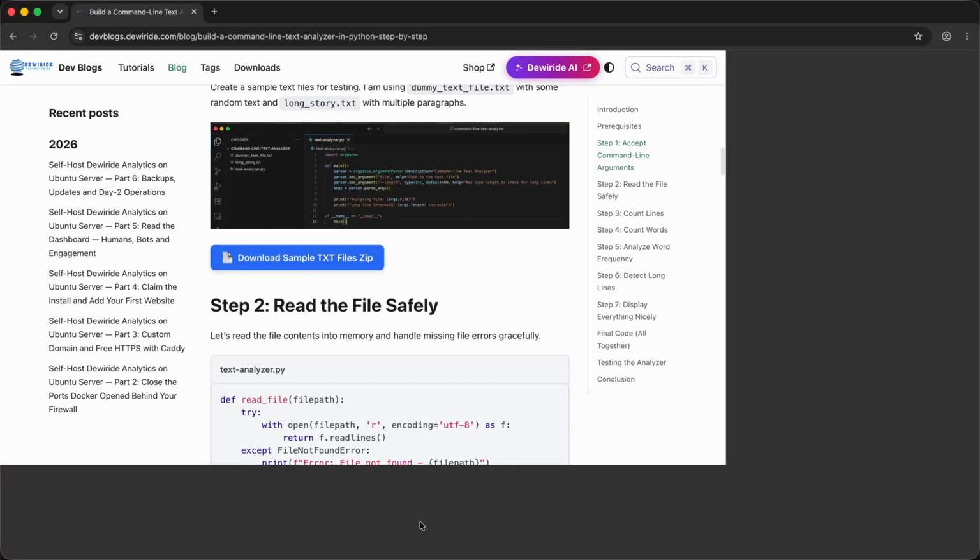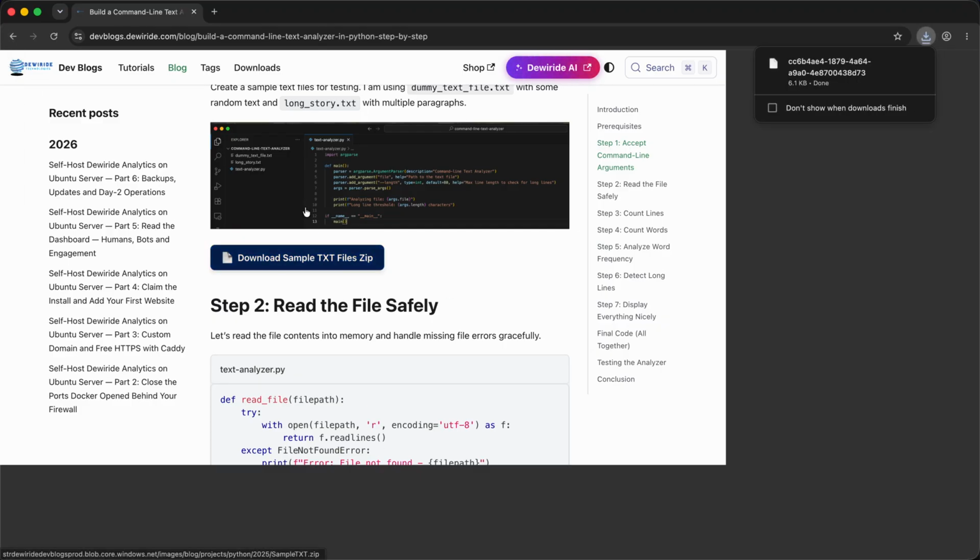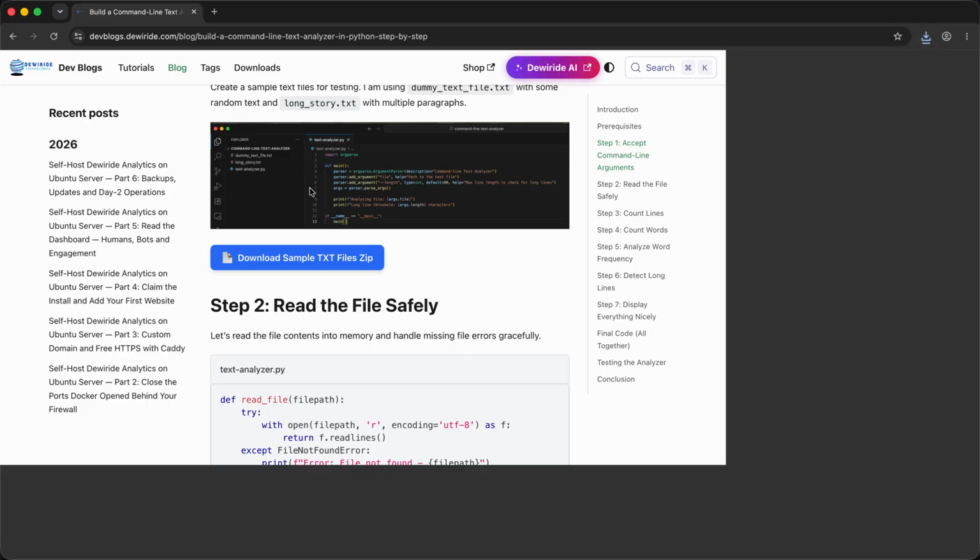We need something to analyze. In the description below this video, there's a link to the written version of this tutorial. Open it and scroll down a little to step 1. There's a blue button there that says Download Sample TXT File Zip. Click it, and a file called sampletxt.zip lands in your Downloads folder.